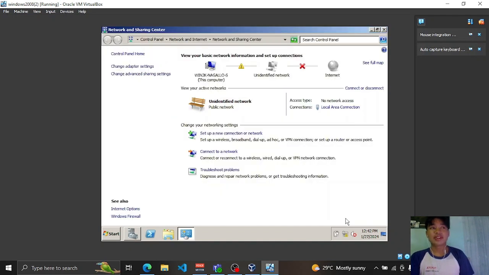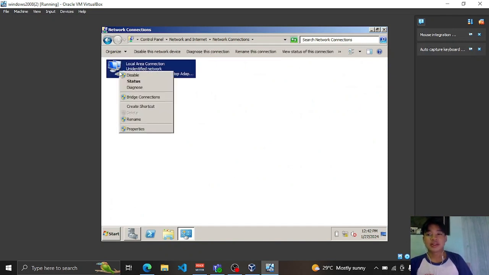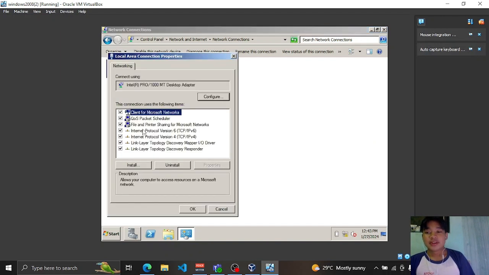So what we want is to change the IP address of this computer to static. So let's go to change adapter settings. And then here you can see the local area connection. Right click and then properties.